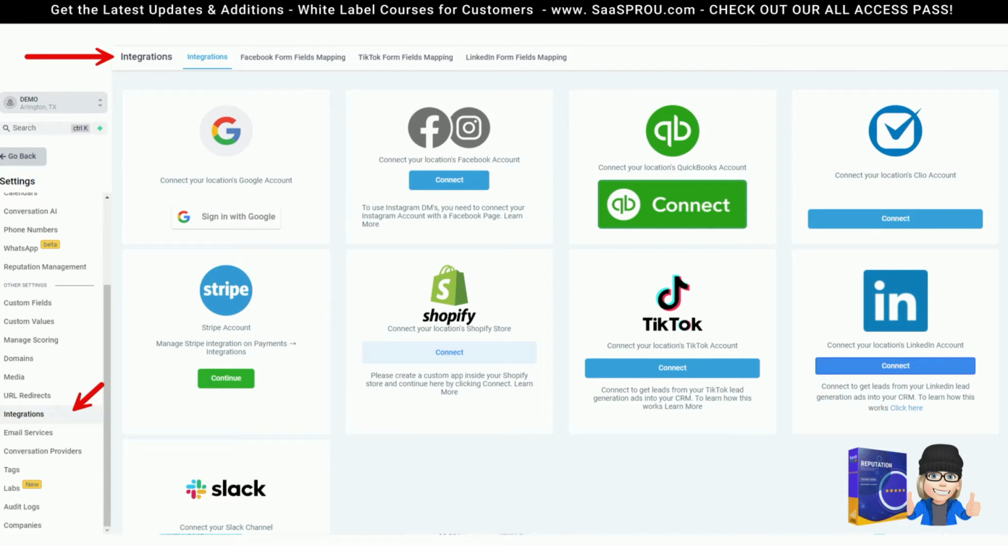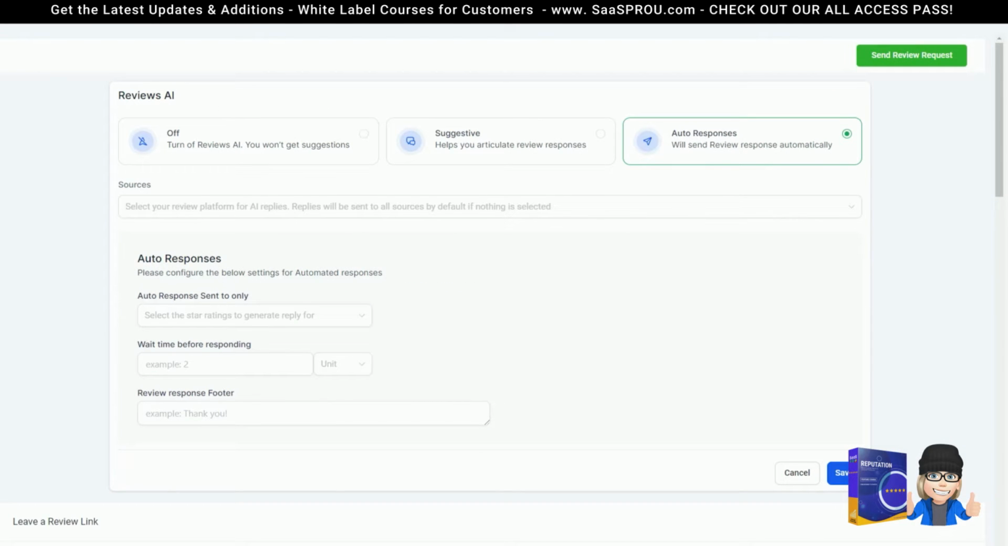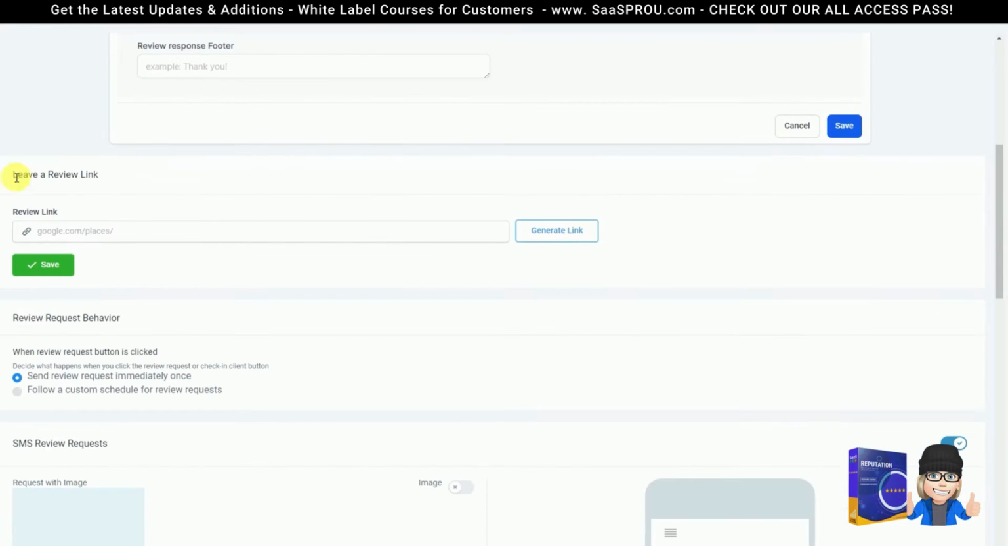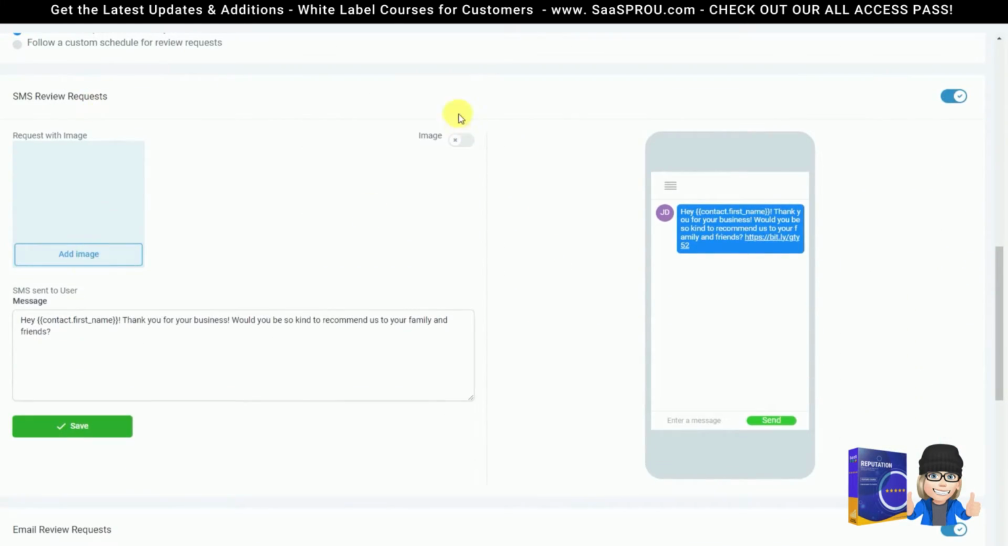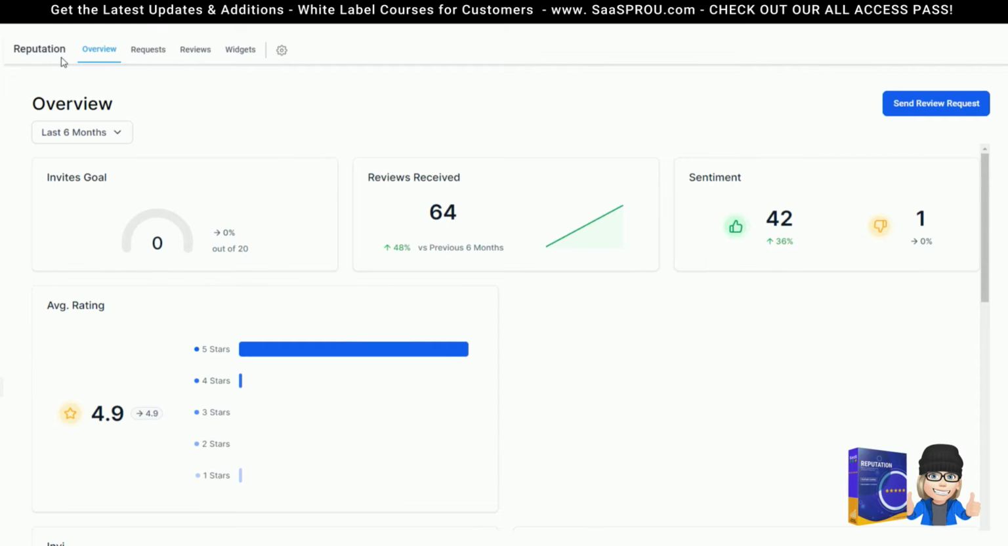When you go to settings and you select reputation management, we're going to be going over reviews AI. We're going to be setting up your review link. We're going to be setting up your review request. We're going to be going over a lot of things, how you can have an overview of what's going on with your reputation, requesting reviews, responding to reviews, and even adding widgets to your website.